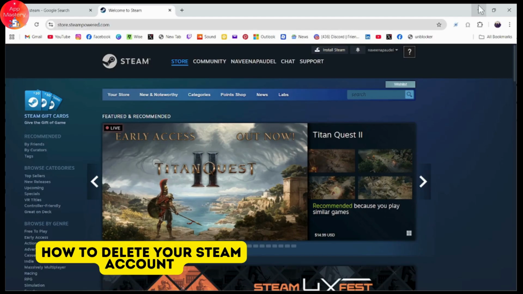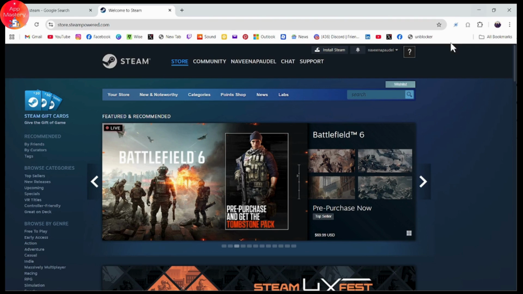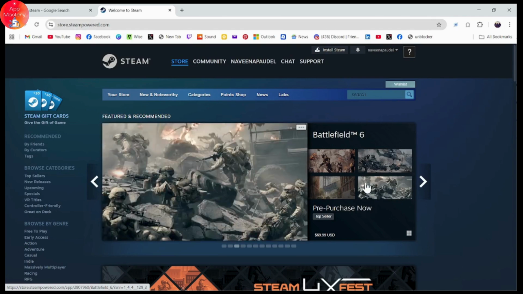How to delete your Steam account. So if you want to delete your Steam account, then first you need to open up your Steam. You can go with your browser, search for steampowered.com, and then make sure that you've logged into your account.